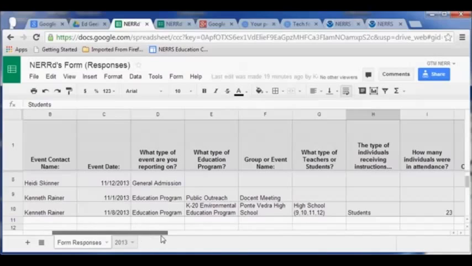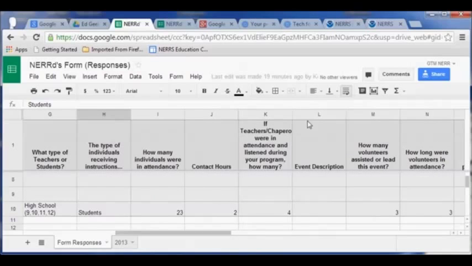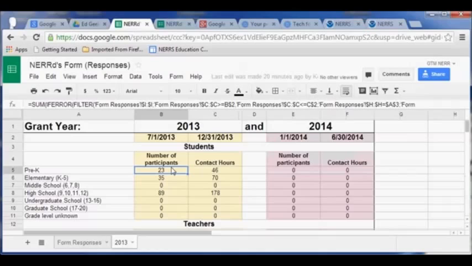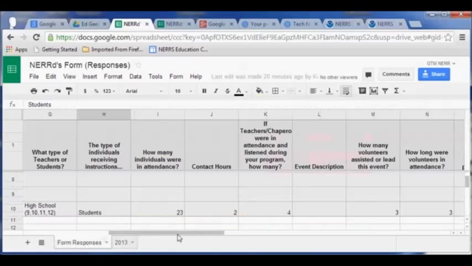So the problem with hours is we could have it work in the sense of just like this, where it sums up the amount of people, and then we could have it to where it sums up the amount of hours. However, that's giving you a false number, because if you go back to the form responses, it says that we had 23 students in attendance and it was 2 contact hours. Well, it's 2 contact hours per student, so you would need to multiply it.